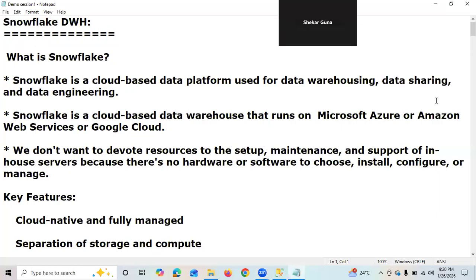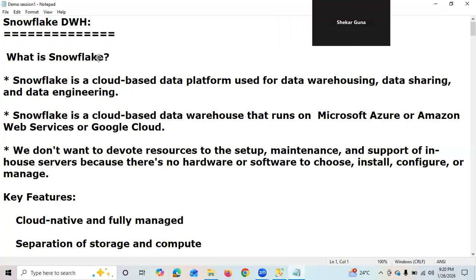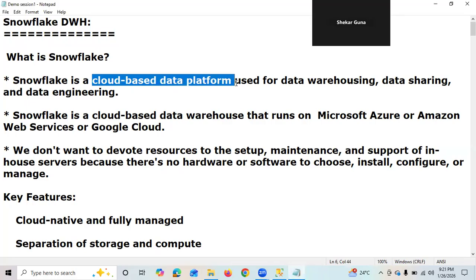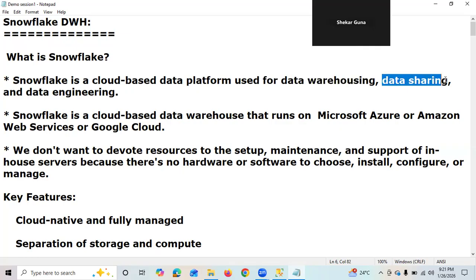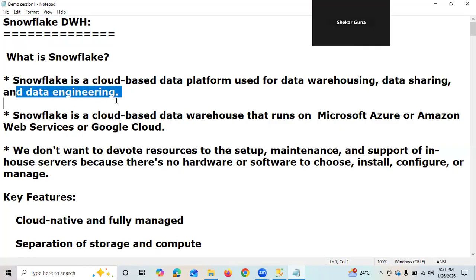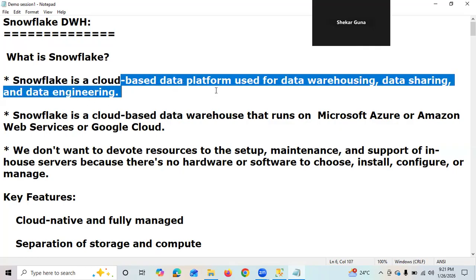So Snowflake. What is Snowflake? It's a cloud-based data platform, not on a local desktop. It is cloud-based and used for data warehousing, data sharing from one user to another user, and data engineering. So Snowflake is a cloud-based data platform used for warehousing, data sharing, and engineering.